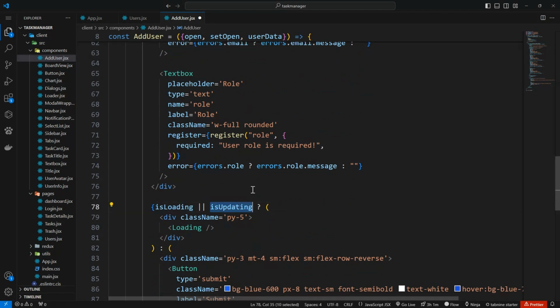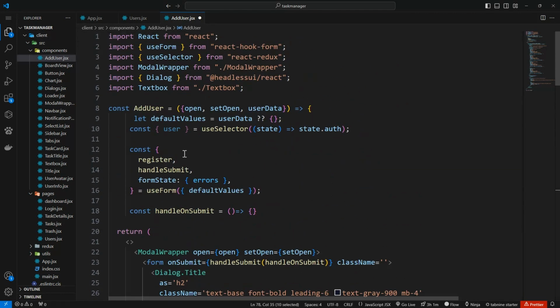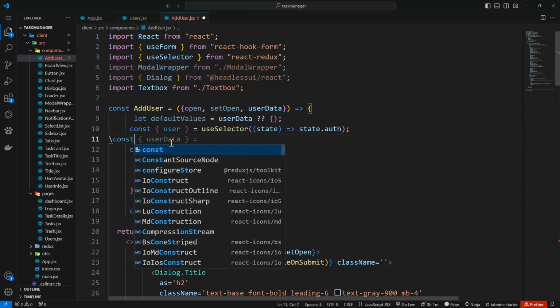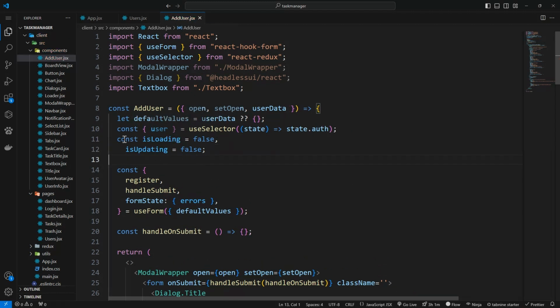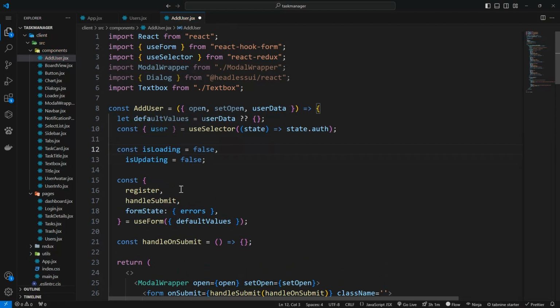Okay, let me create a variable for them. When we make calls to our API, we'll get those states. But for now, let's say is loading equal to false, comma, is updating also equal to false. Okay, so we can also create variables like this. Okay, great.